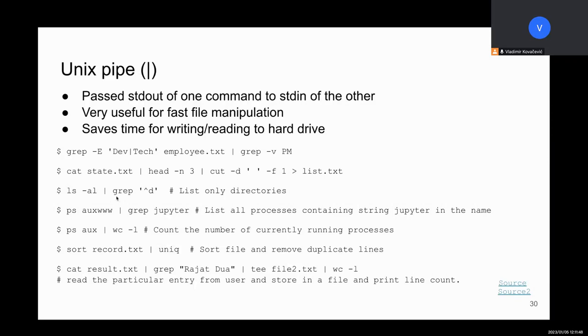Also, another example of very commonly used piping is with ls. We can list all files in the current directory and only grep lines starting with d, which signifies directories. There is probably a parameter for ls to list only directories, but it's another way of doing it. We can list all the processes containing the string Jupiter in the name. With the ps command, it prints all the processes currently running on the operating system.